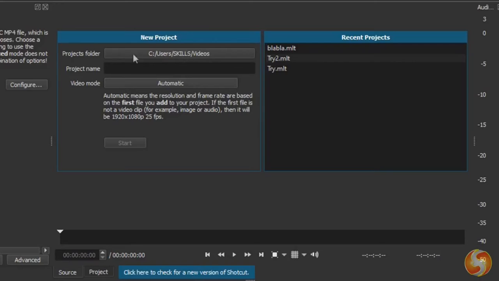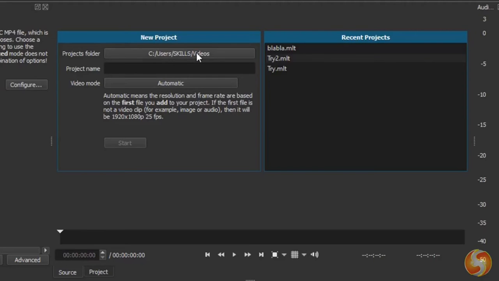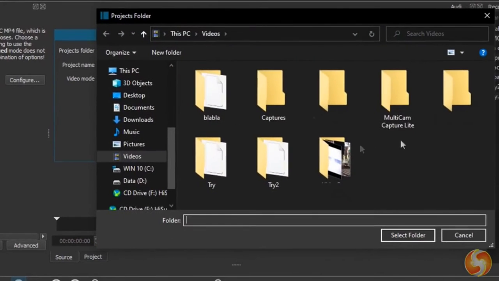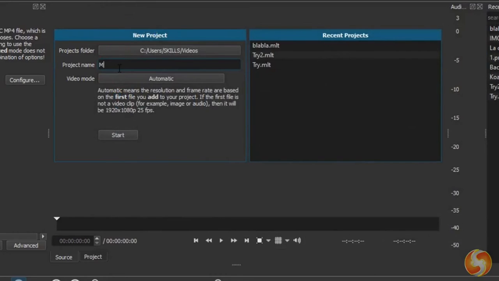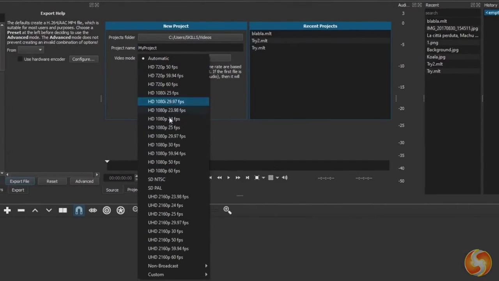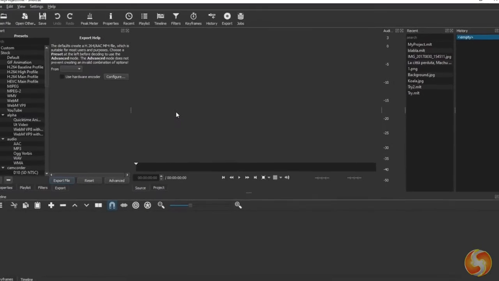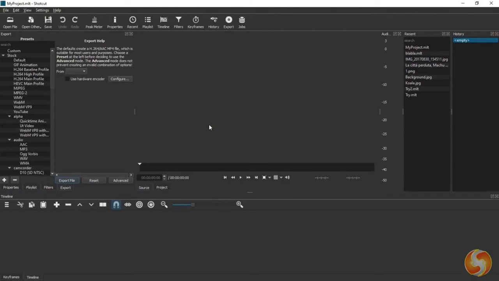When opening SHOTCUT, its main interface opens, showing quick options to either start with a new project or pick a recent project on the right, all saved in .mlt files. To start a new project, just specify its destination folder, its name, and its resolution and frame rate on video mode, including 4K with 60 frames per second. When clicking on Start, the project is created completely empty with no files on it.